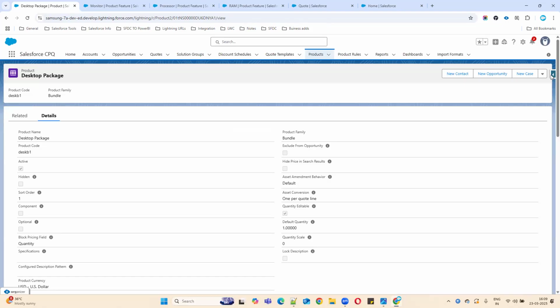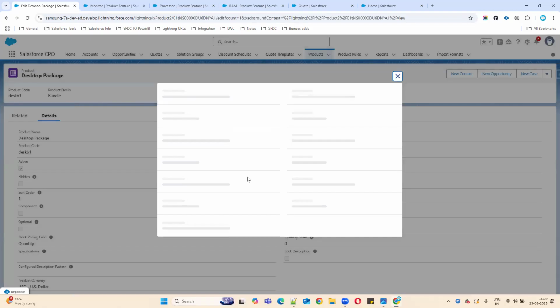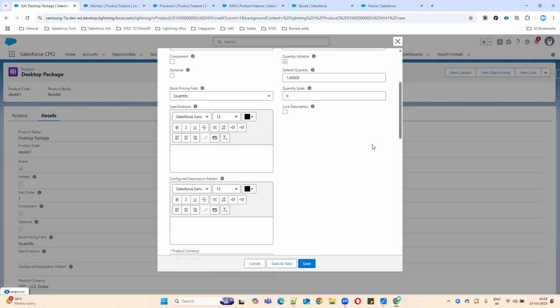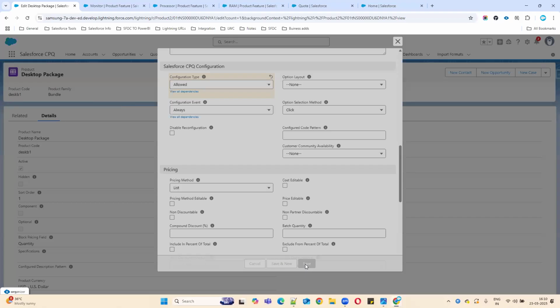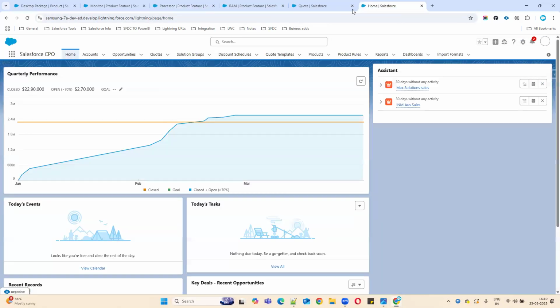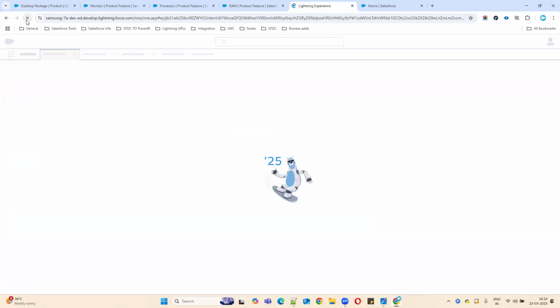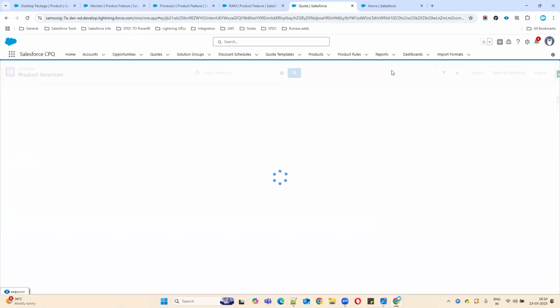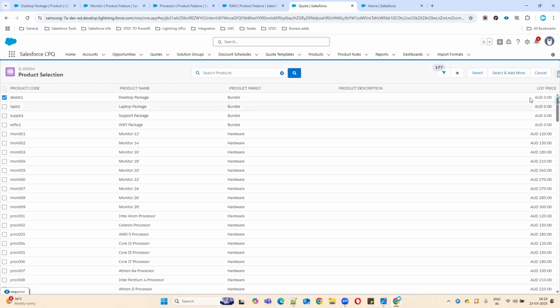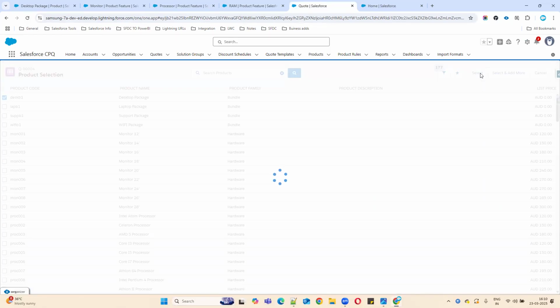So to configure products, we have to use allowed always. That is the best option. I'll go with allowed always. Okay. I'll just refresh the page again. So again, add the bundled product. Now you can see the configuration page.